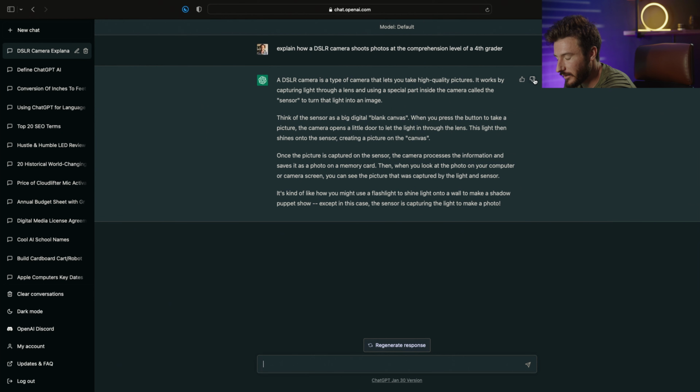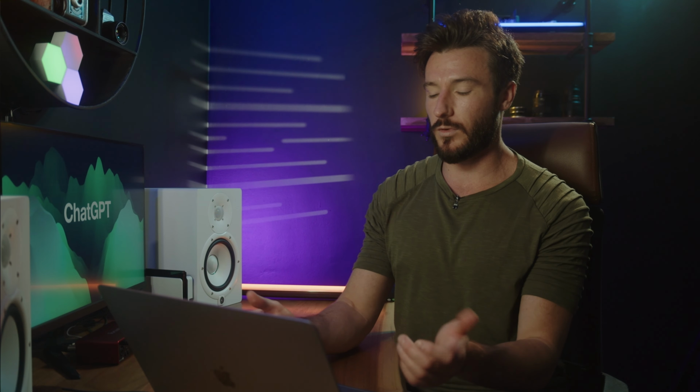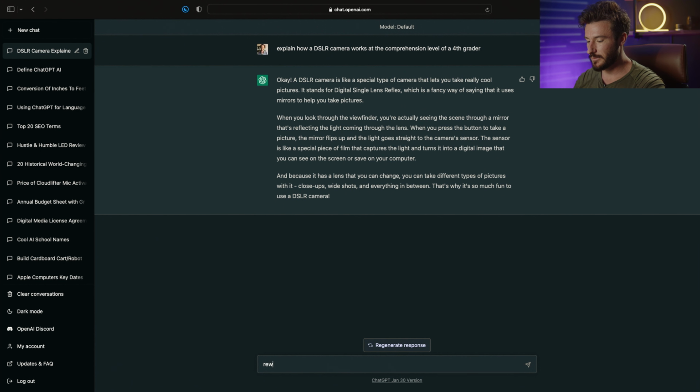There's a thumb up and thumb down icon. This helps ChatGPT's team to hone in on what search answers and information are working well for their customers and what aren't. Now, if I wanted it to, for example, rewrite this answer as a 1,000, let's say actually say 500 word essay for a photography blog, I'm gonna hit enter.